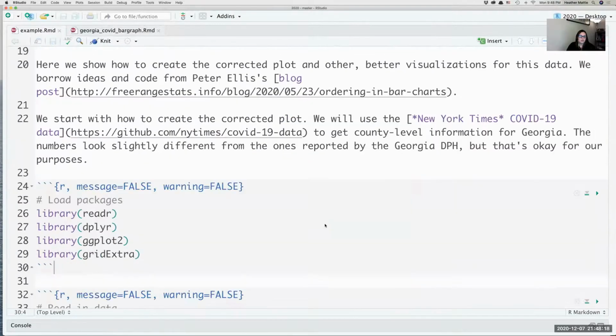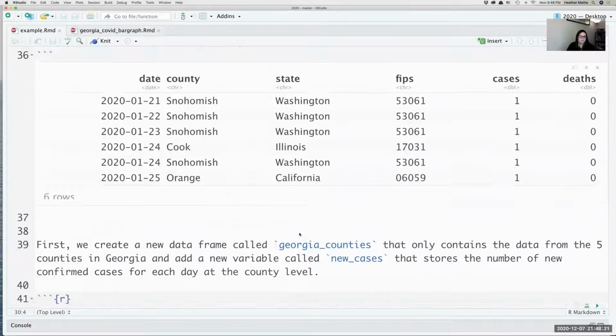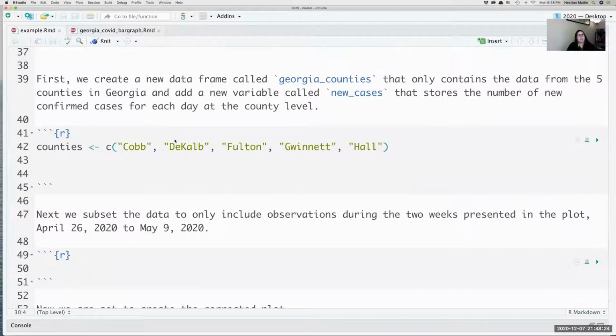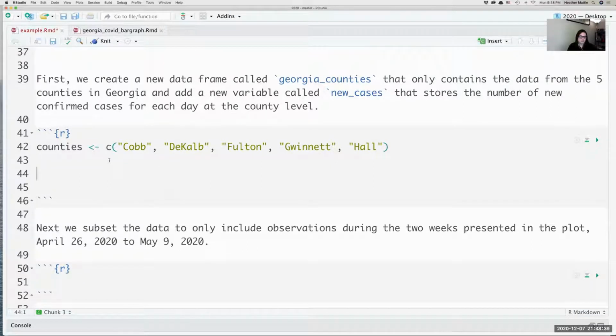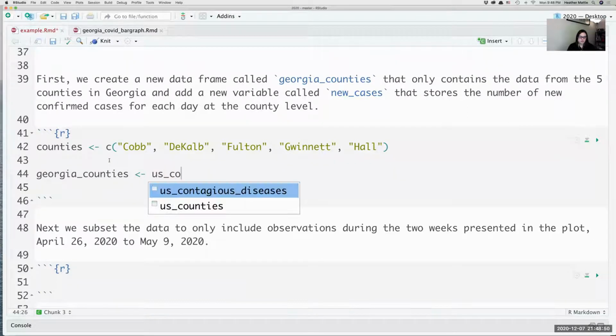So to do that, now that I've read this in, I'm going to create a list of counties that I do want to include in my graph, and I'm just going to name that list counties. And then I'm going to create a new data frame. I'm going to call it Georgia counties. And to create that, I will take the US counties data frame that came from the New York Times data set that we just read in.